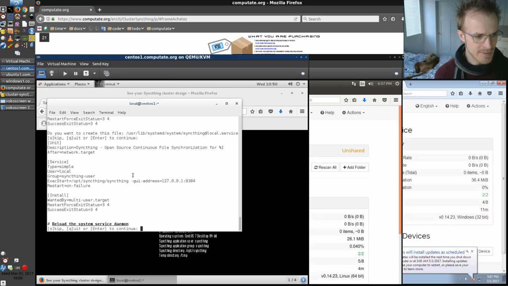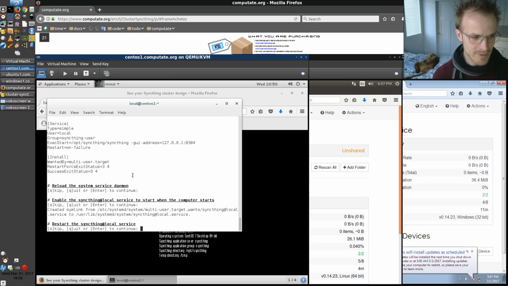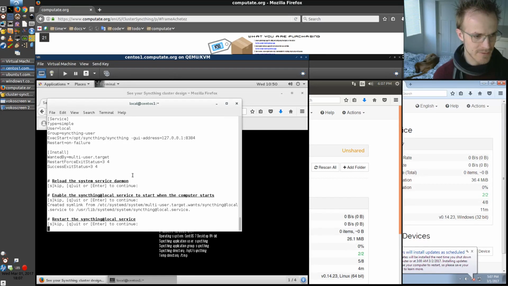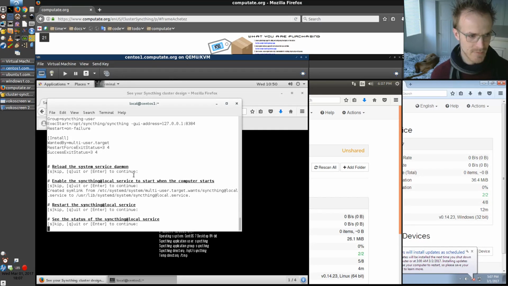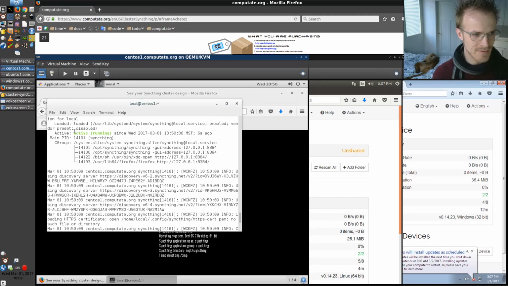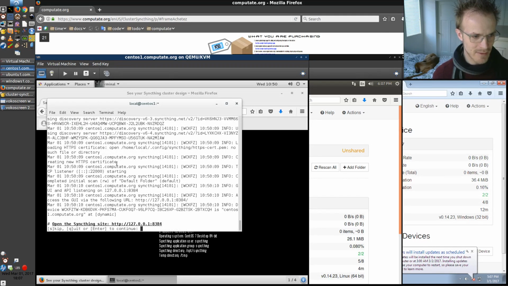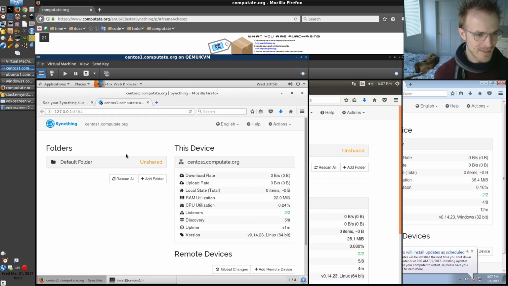Create the service, reload the service daemon, enable the service, restart the service, and let's see if it works. So our Syncthing service is now active and running. Let's see the site. And there it is. We got all three running.